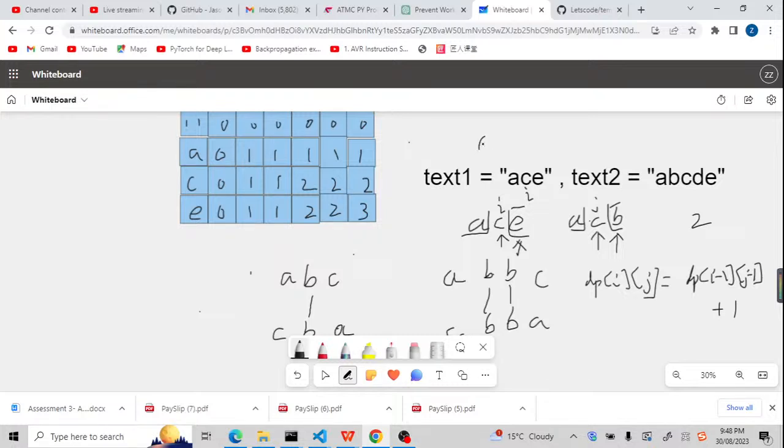Let's prepare another example. Text 1 is ABC and text 2 is ACB. What is the longest? Maybe you think AC is the longest. How can we get AC? If this C is not equal to this B, we compare this AC with this ABC, and the longest is 2. Or we compare this AB with this ACB, which is still 2. The longest is the maximum of them, which is 2.